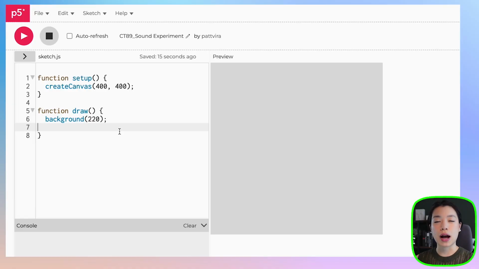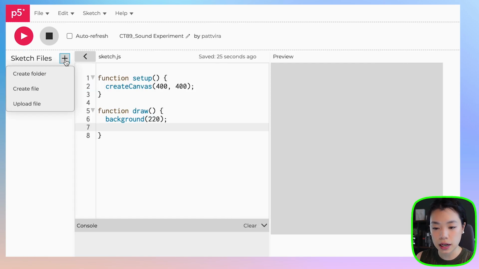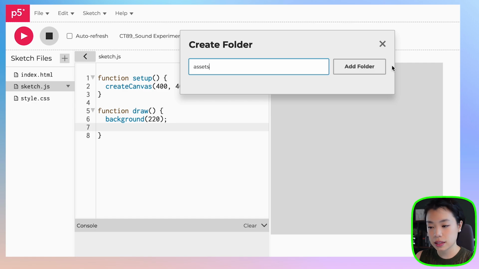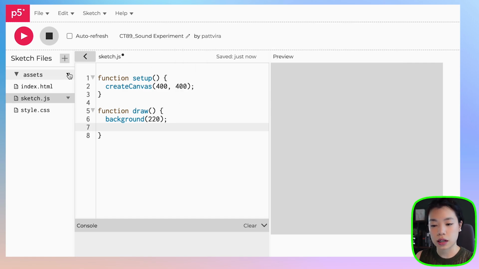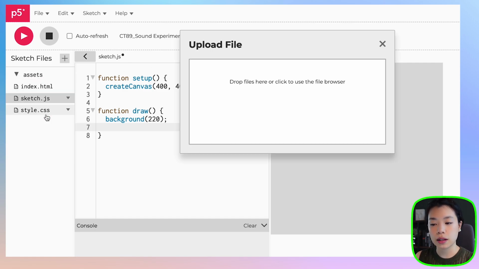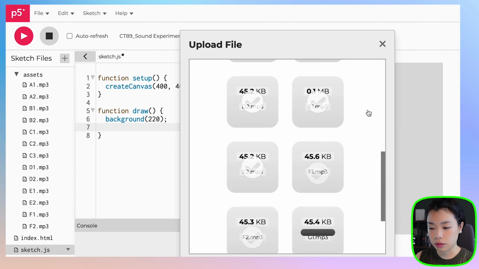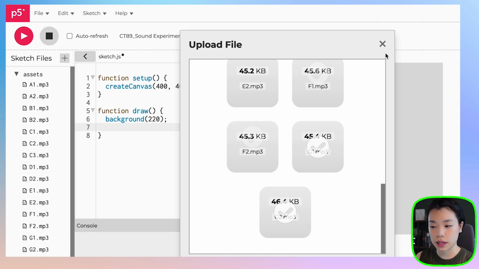Let's start by figuring out how to upload the MP3 files onto the sketch. If you're familiar with how we usually upload images or videos onto the sketch, this is going to be very similar. First, we want to come to this arrow here, click the plus sign, and then click Create Folder. I'm going to call this folder Assets. Then you want to come to this arrow here, click Upload File, and this is where you're going to be dragging and dropping your MP3 files into. As you can see here, I have a bunch of MP3 files, 15 to be exact.